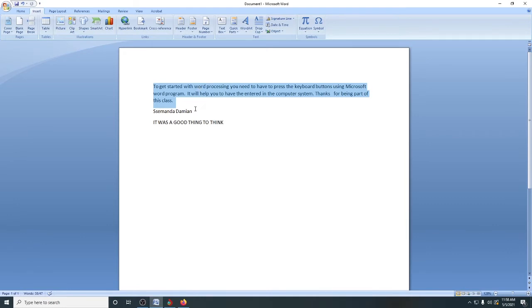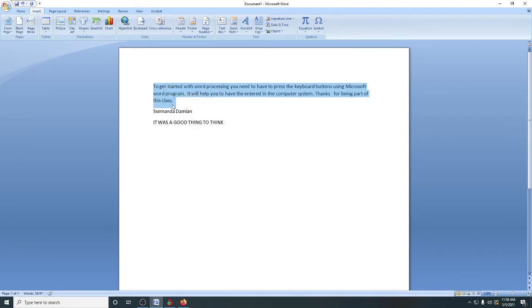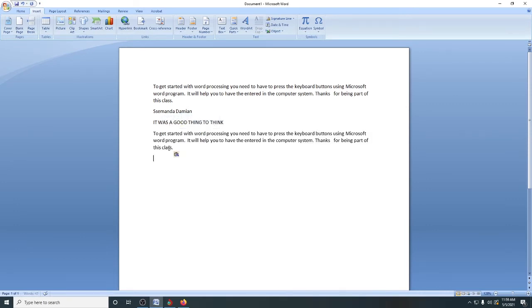So I'm going to move this paragraph below the word "it was a good thing to think". Alright, so I'm triple clicking to select the entire paragraph, and I will be able to copy. To copy a word or text, right click and select copy. Click at it using the left mouse button, position where you want the text to be, right click and then select paste. It will make a duplicate. Whenever we use copy, it just makes a duplicate of the original.